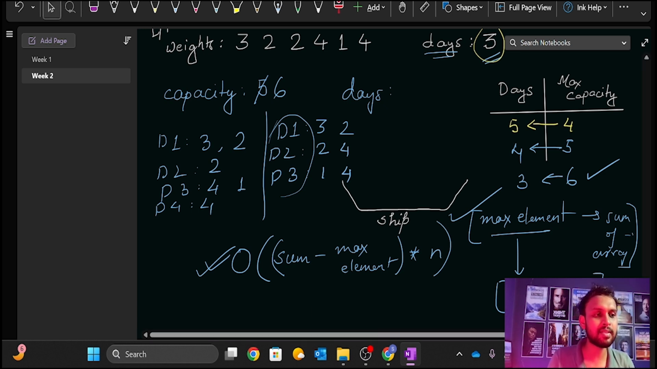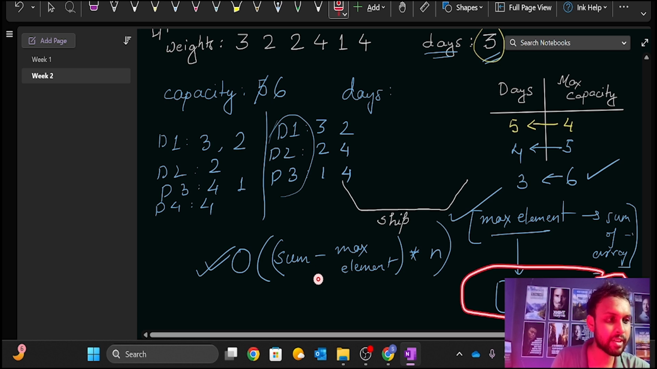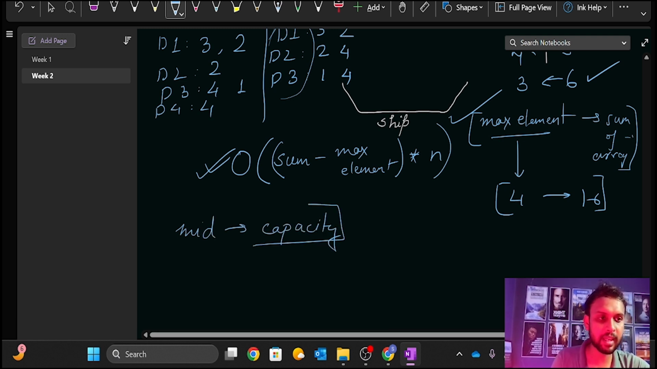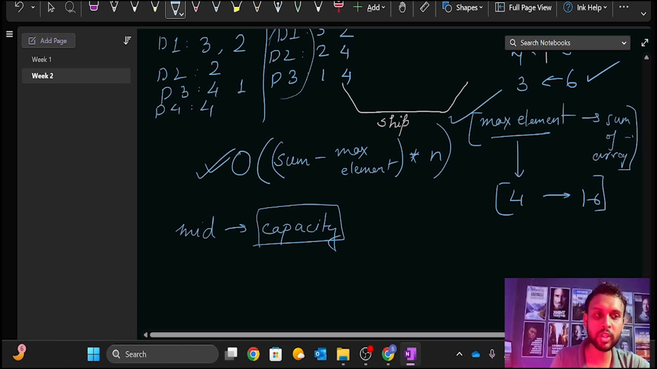So this range of max element to sum of the array is linear in nature. So instead of checking for 4 and then linearly iterating to 5 and then to 6 and then to 7, I can use binary search and take a mid value. What is the mid? Mid is the capacity that we are assigning to the boat. Now if the ship has a capacity of this mid, then how many days are required to ship all the packages, that also we can find out, the number of days.